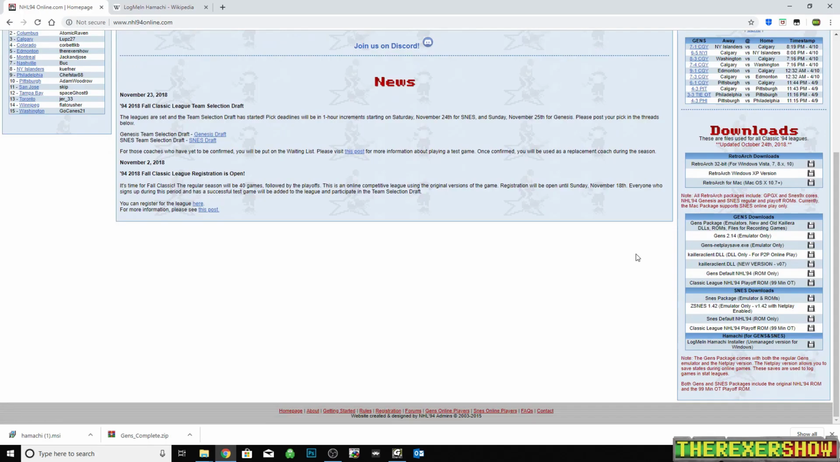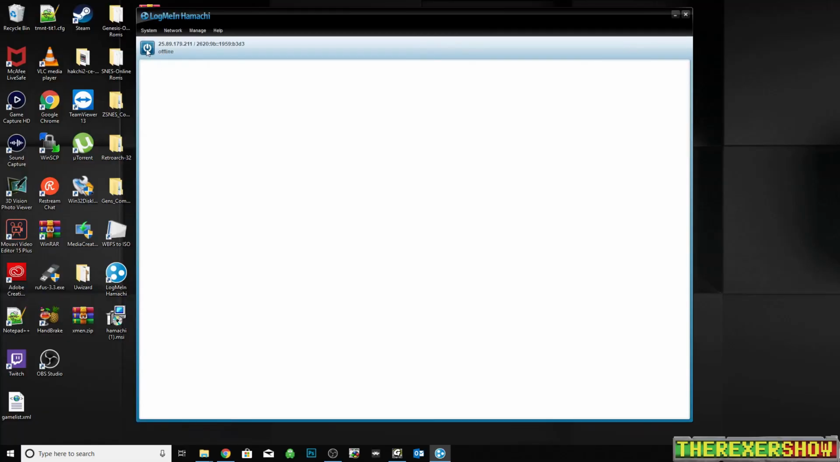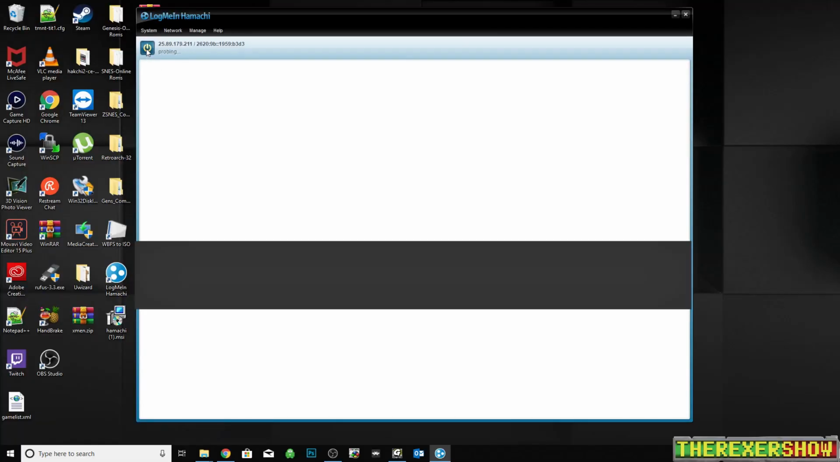Now again, this is for Genesis. For Super Nintendo, people use the SNES package right here. They use the ZSNES emulator. Similar in theory, but a little bit different. But today I'm only going over the Genesis way to play. Now, when you open Hamachi, you're going to want to power on and connect.